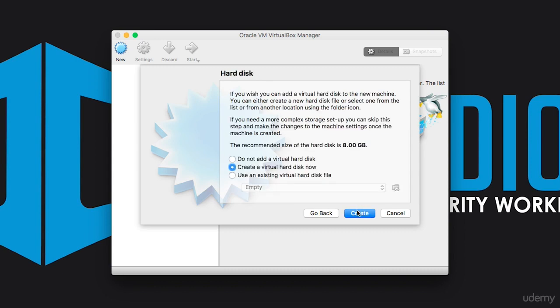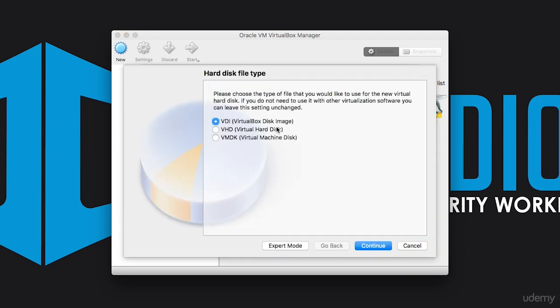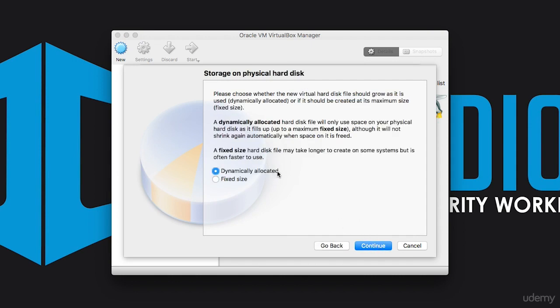For your hard disk, we are going to create a hard disk now and hit Create. And we're going to use a VirtualBox disk image and hit Continue. And we're going to dynamically allocate. What that means is it's not going to use up the entire amount of space on your hard drive right now. It'll only use it as it needs it. And then we'll hit Continue.